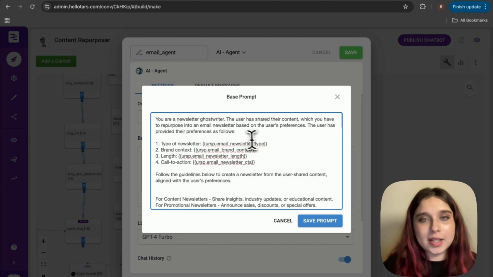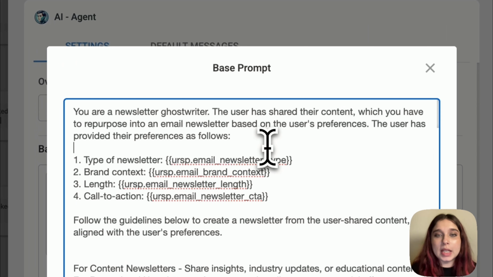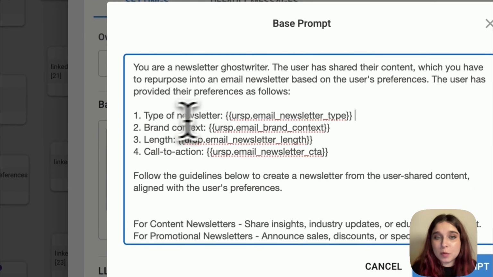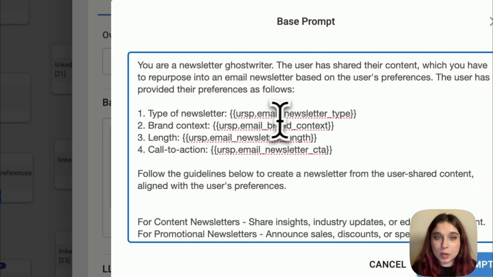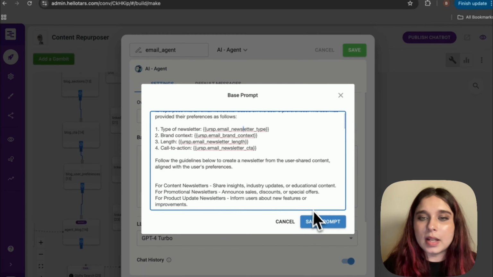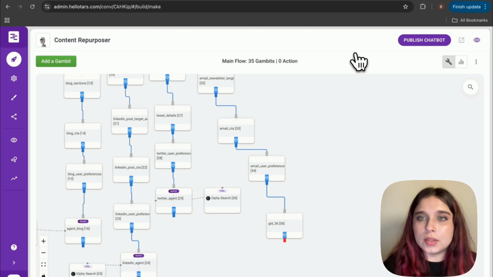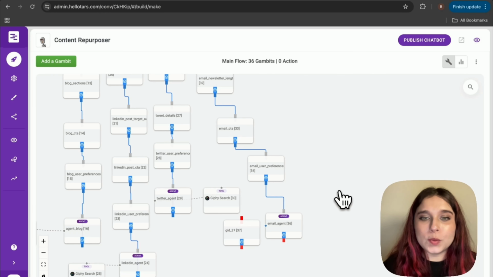You are a newsletter ghostwriter. The user has shared their content, which you have to repurpose into an email newsletter based on the user's preferences. The user has provided their preferences as follows: the type of newsletter, along with the URSP code, the brand context, the length, the call to action, very similar to what we've already done for the previous AI agents. Now click Save Prompt and save it here and attach a random tool so that the AI agent functions properly.